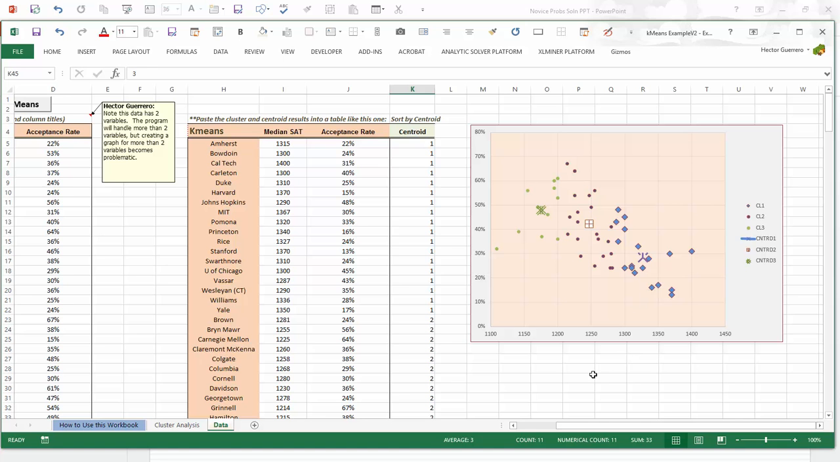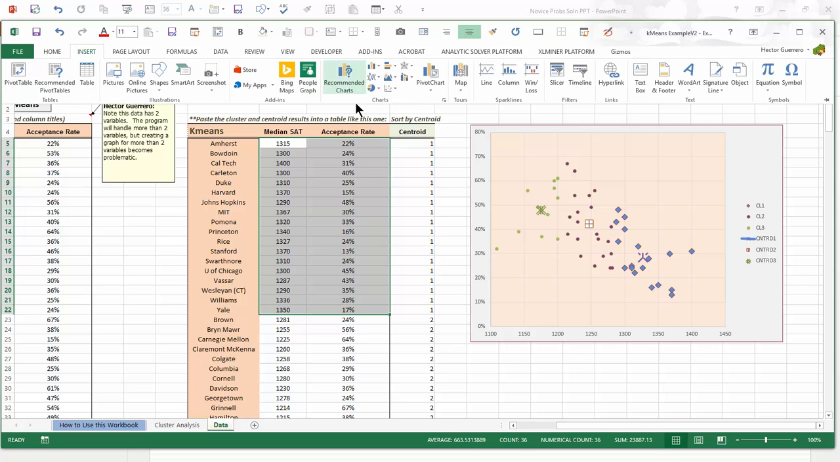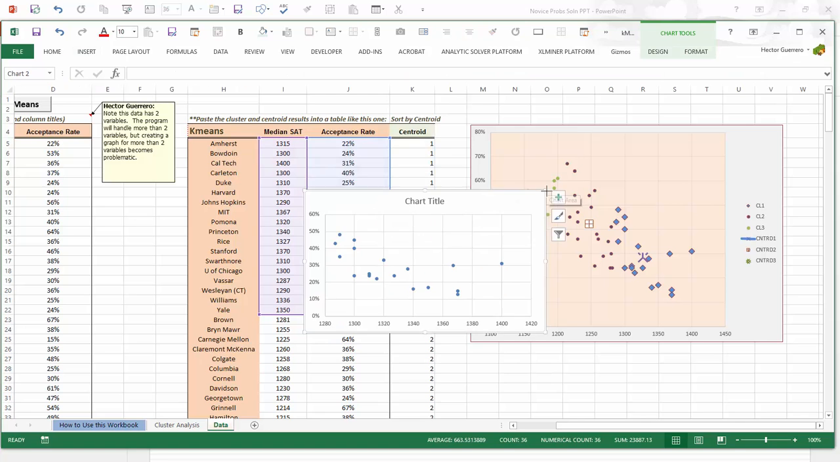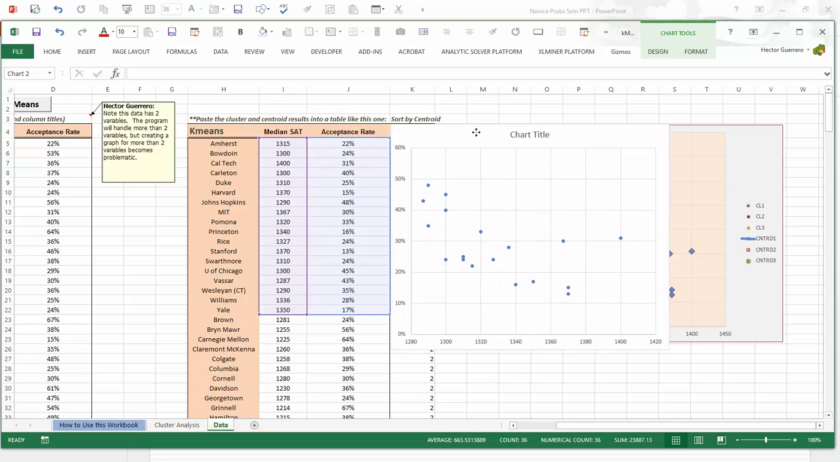Well, we've done this before, but what we're going to do is take all the cluster one data first. I'm going to grab it here. And I'm going to go to insert, chart, scatter diagram, and here's my initial cut at this data. Now, all I have is one series here, one group of data. A series is a group of data.